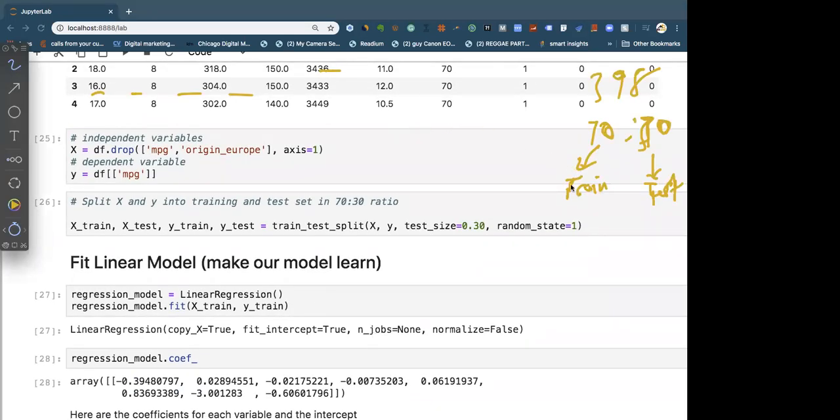So we use 70% to train, and then we use 30% to test, right? This is the test size that we want, 30%. And then the random state here shows that, as I said, this 70 and 30 are being selected randomly, okay? It's being selected randomly.